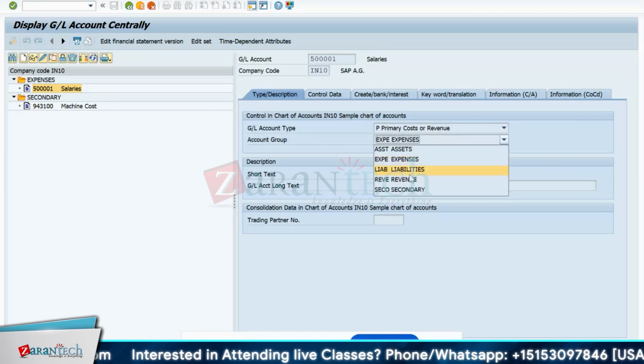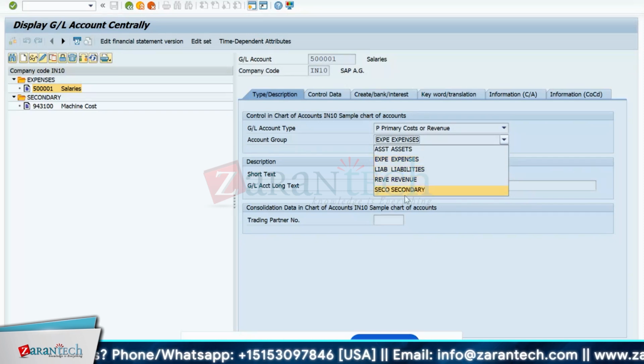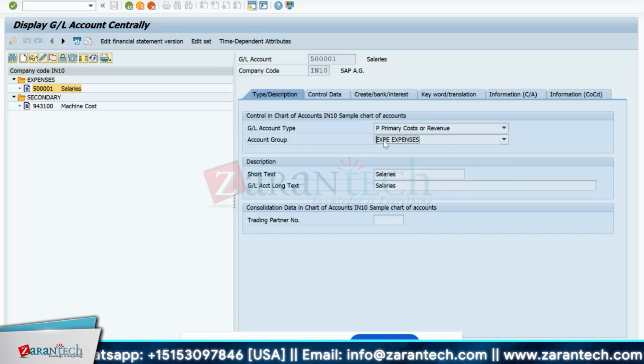Here, account groups are our choice. You can create your own groups as per the business requirement. I have created 5 groups: assets, expenses, liabilities, revenues, and secondary costs. I have selected the expenses group. I have taken this 50001 as salaries.